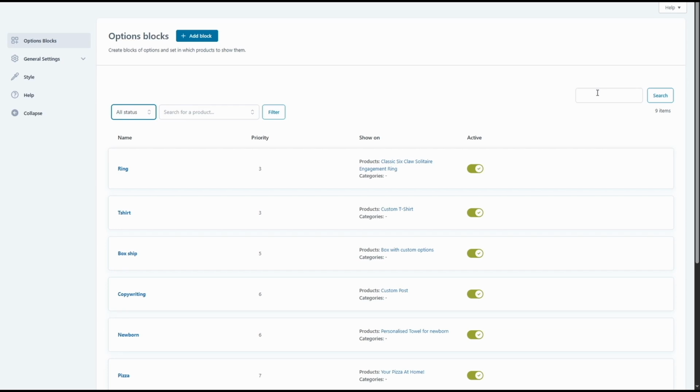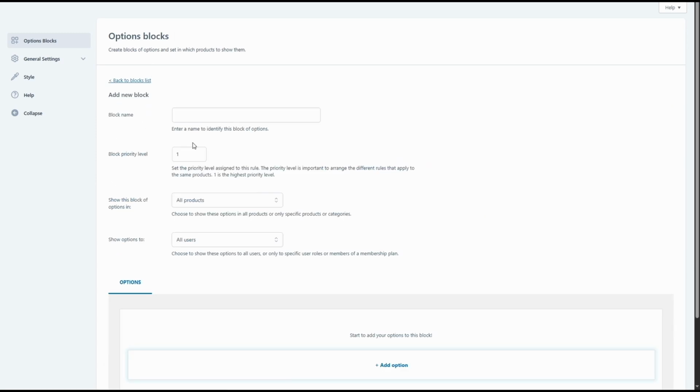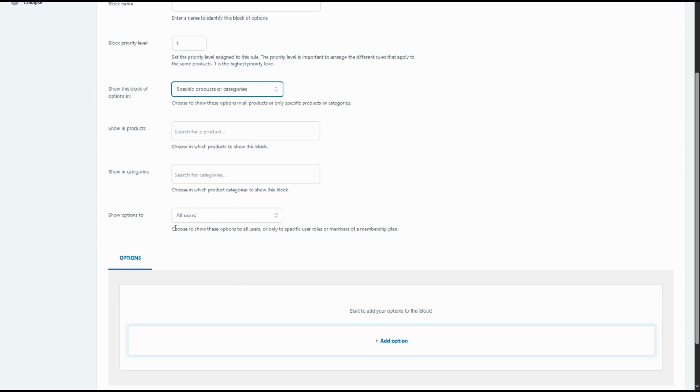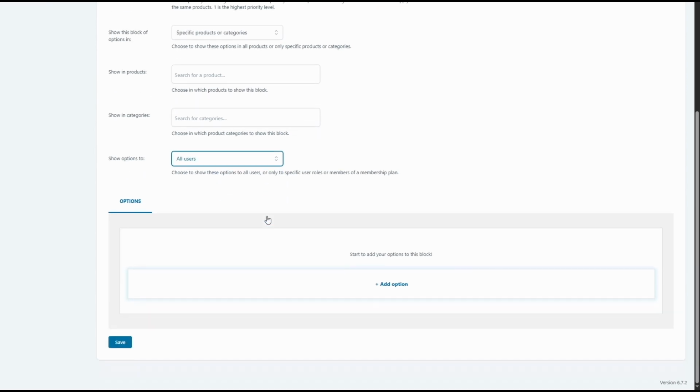Now, to create a new block of options, you just have to click here on Add Block. You'll have to enter a name to identify the block, and the priority level, which we can set by rearranging the order of the blocks, but you can also enter it here. This will define the order on product pages. You can decide where to show this block. We have all products or specific products or categories, and here you can enter the products and the categories. And you can decide who can see these options: all users, only guest users, logged in users, or specific user roles. And once you're done, you can start creating some options by clicking here on Add Option.